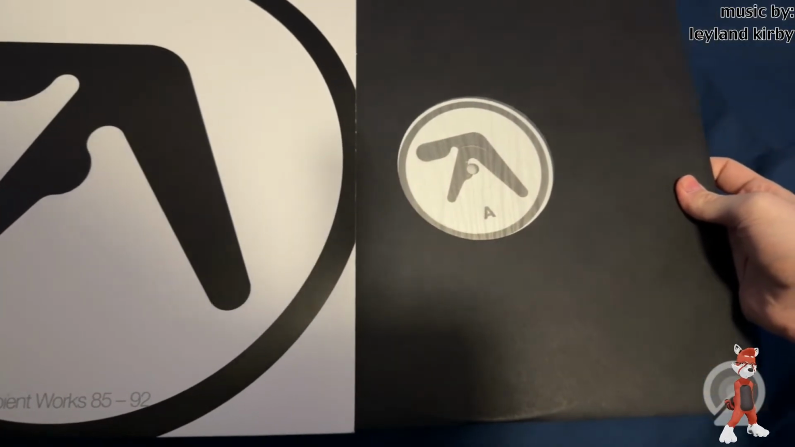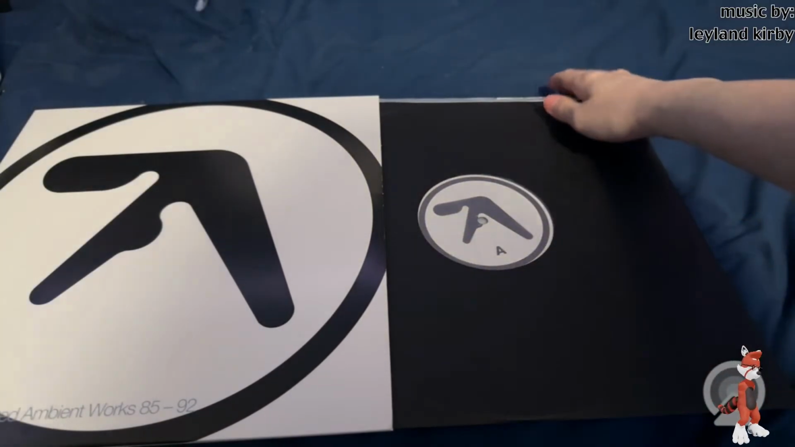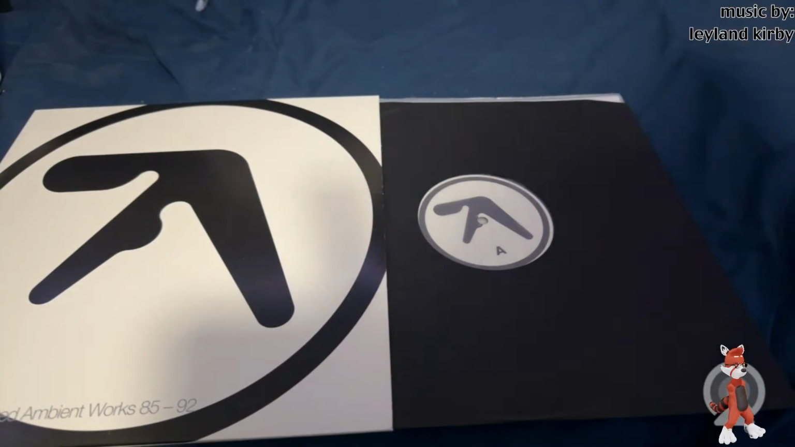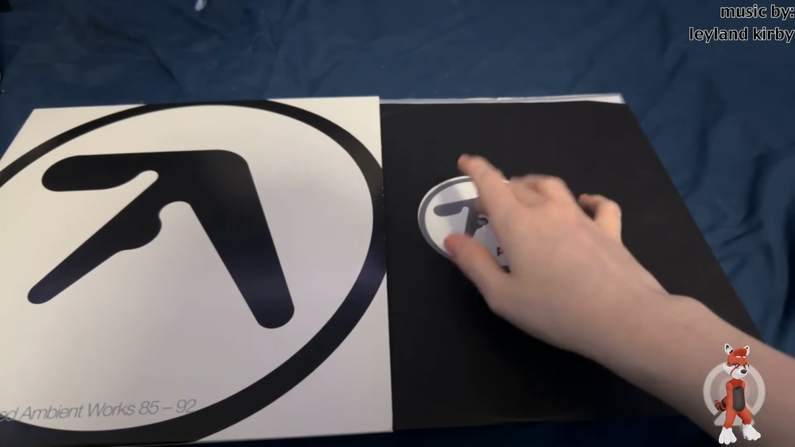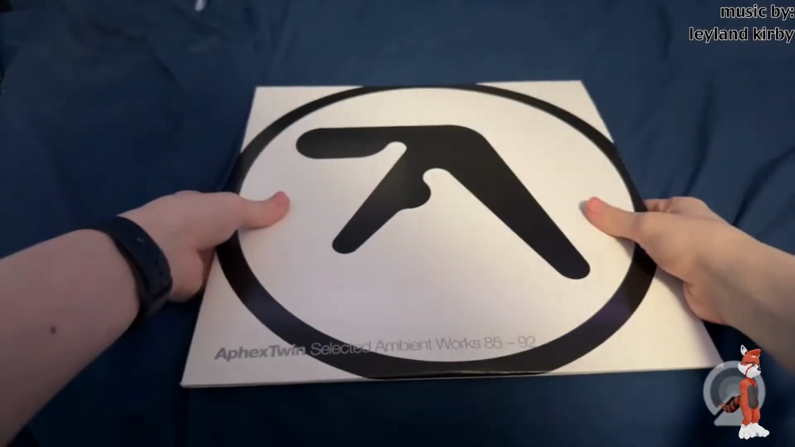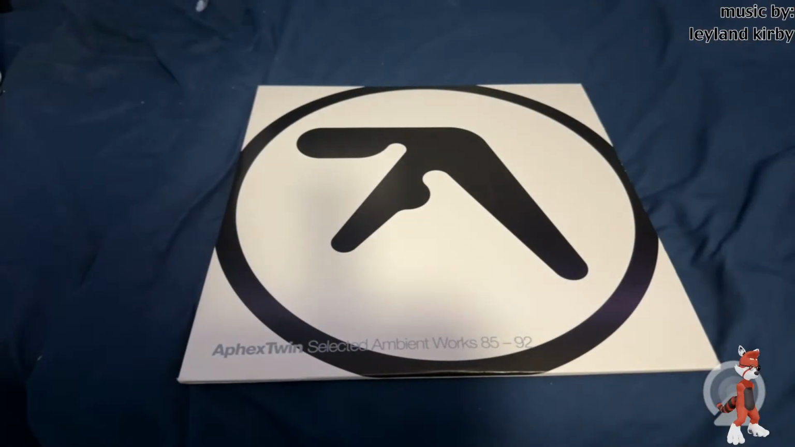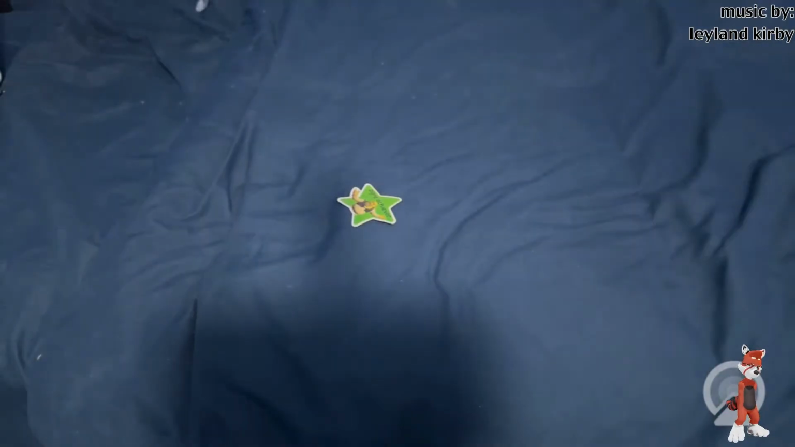Looks like this. And I use MoFi or other similar inner sleeves, which are plastic and anti-static and anti-scratching, because I don't want to scratch the records with cheap paper or cardboard sleeves. So that's the first one. It wasn't the first Aphex Twin album I got, though. I'll get to that later.